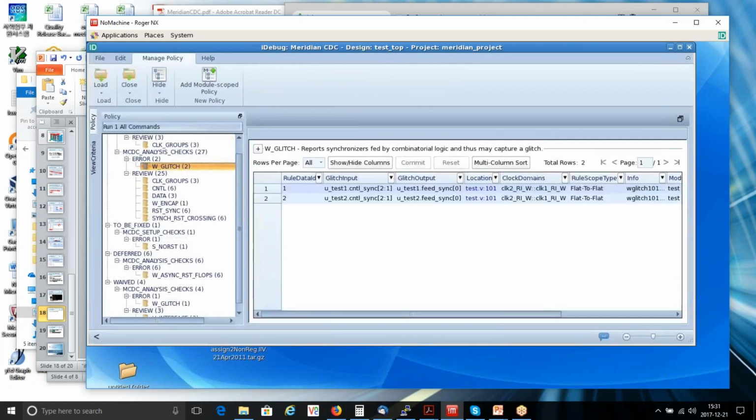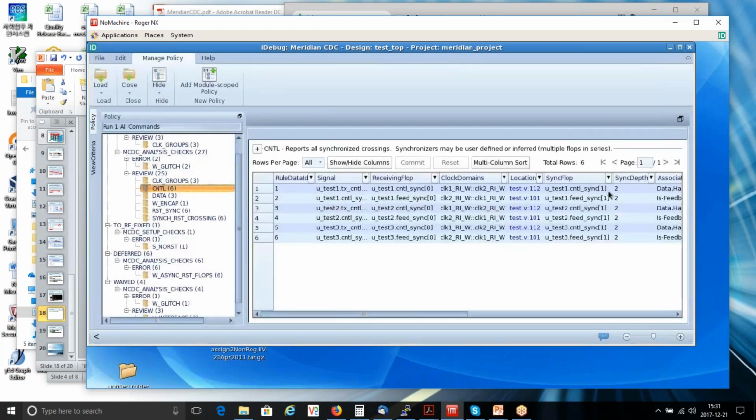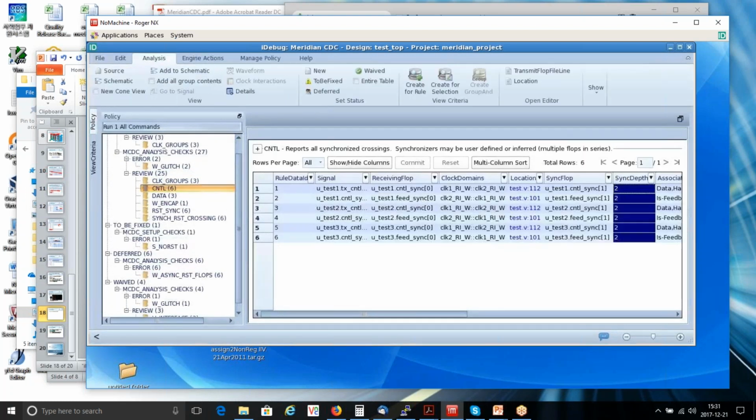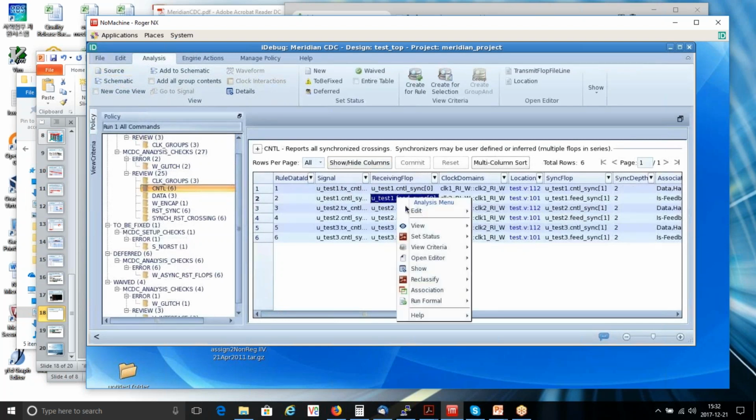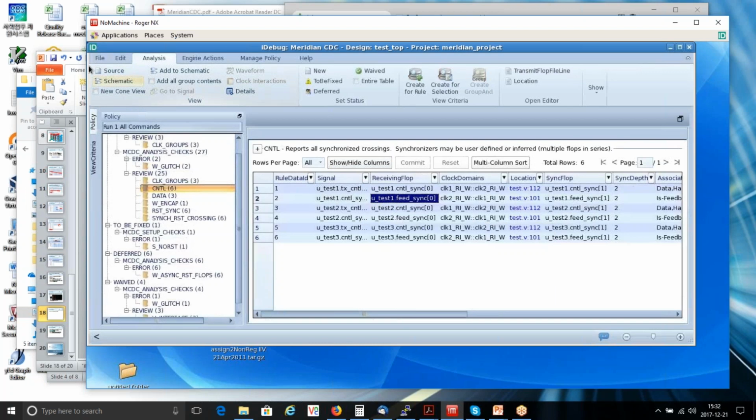Let's look at one other thing. Let's look at the control, for example. So here we've got controls. It's labeling the sync depth for different depths. And what I can do is I can actually click on something here, and then I can go either up here to go schematic or source code, or I can right click and again do view and again do schematic, source, etc. So I'm just going to go by the main GUI here and go schematic.